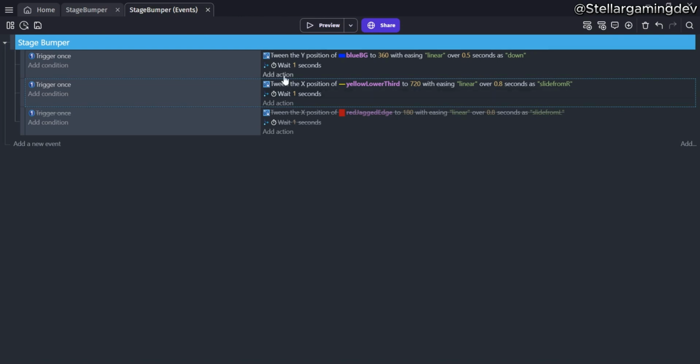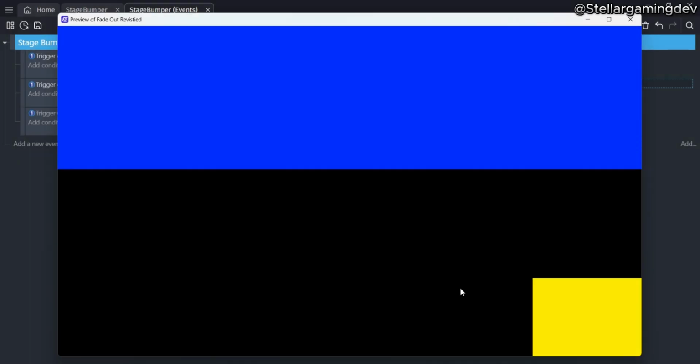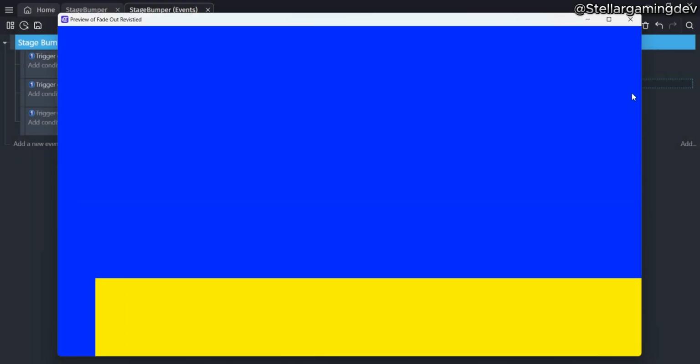So if we move to the next shape, which is the lower yellow rectangle, we see this time the tween is for the X position. The custom tween identifier is named slide from R, meaning slide from the right. The position it will tween to is 720, the easing will be linear, and the duration will be 0.8. Let's take a look and see how it works with the blue shape. Works nice.